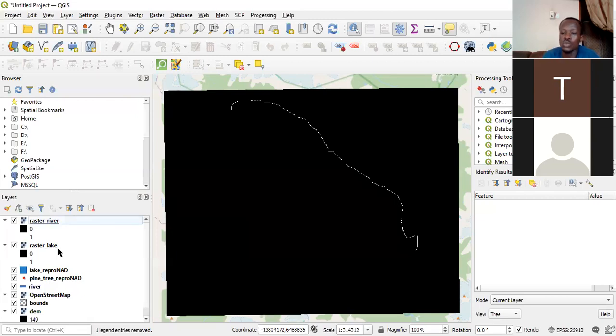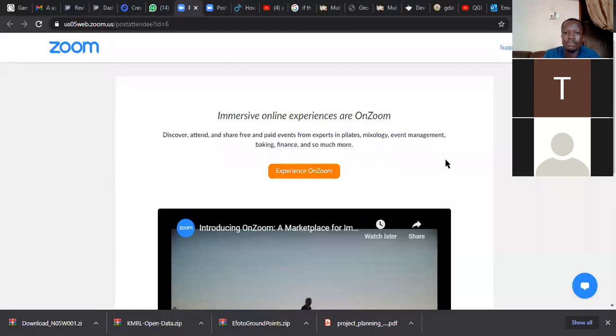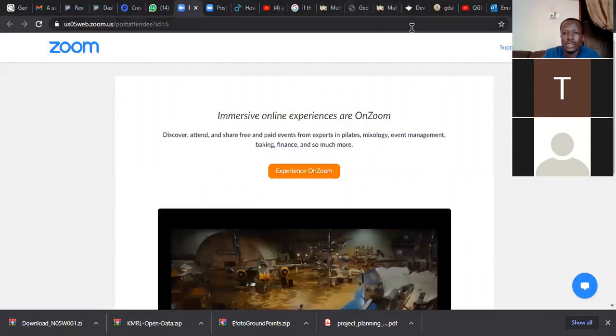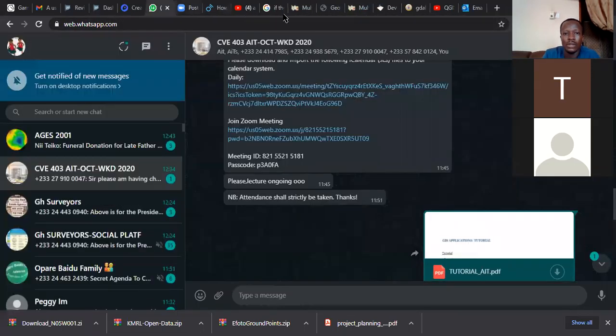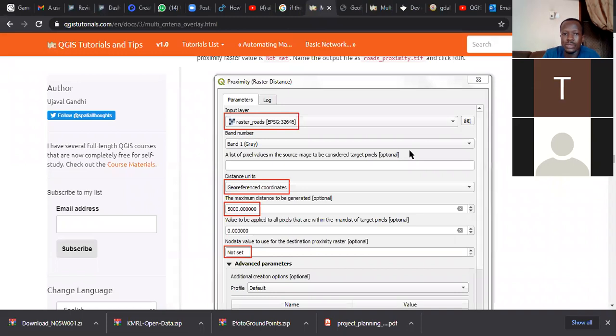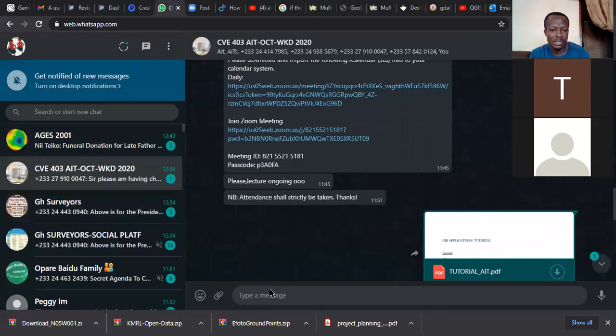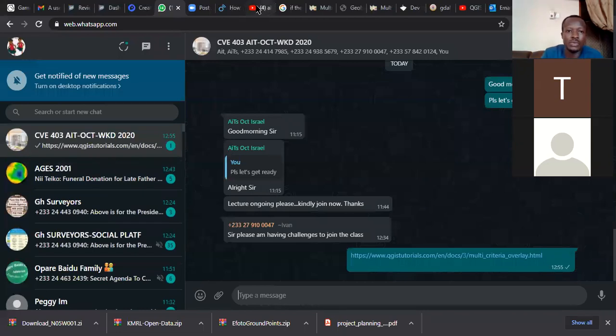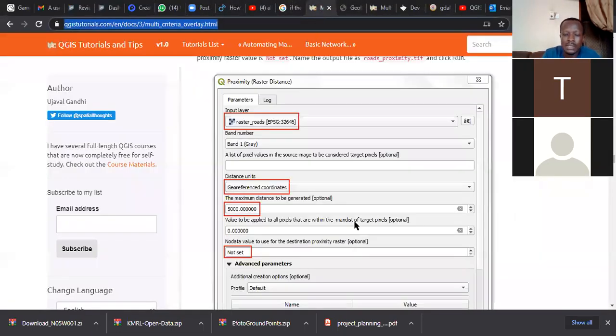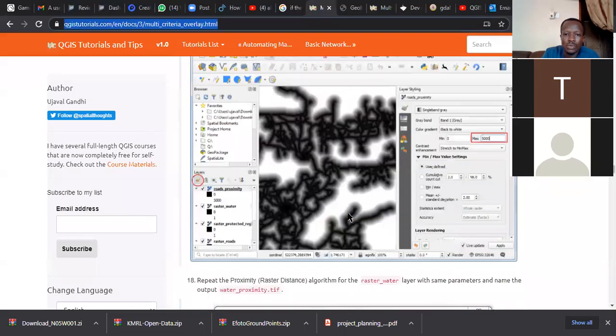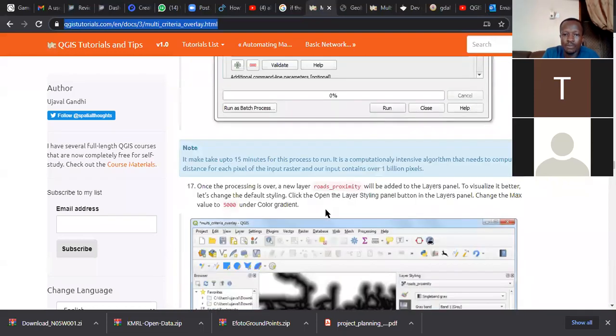So we are going to make use of a tool called the raster calculator. I'm just going to show you a typical example of the raster calculator in use. We're going to go to a tutorial, which is very good. I'll share this link with you. This one is a multi-criteria overlay, which I'm putting on your WhatsApp page right now. You can access it and look at it.